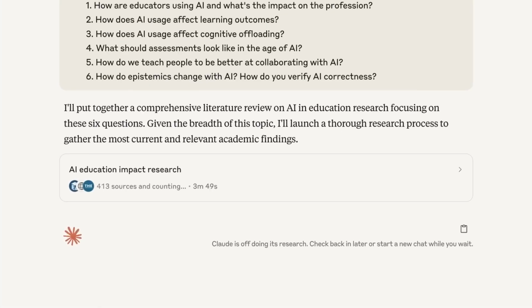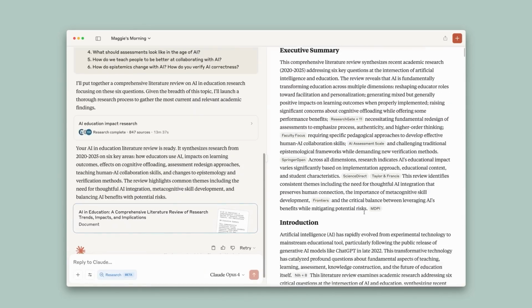Sonnet 4, improved reasoning and writing. With a strong context window and better precision, it was excellent for research papers, articles, and business writing, while still being accessible for casual users.